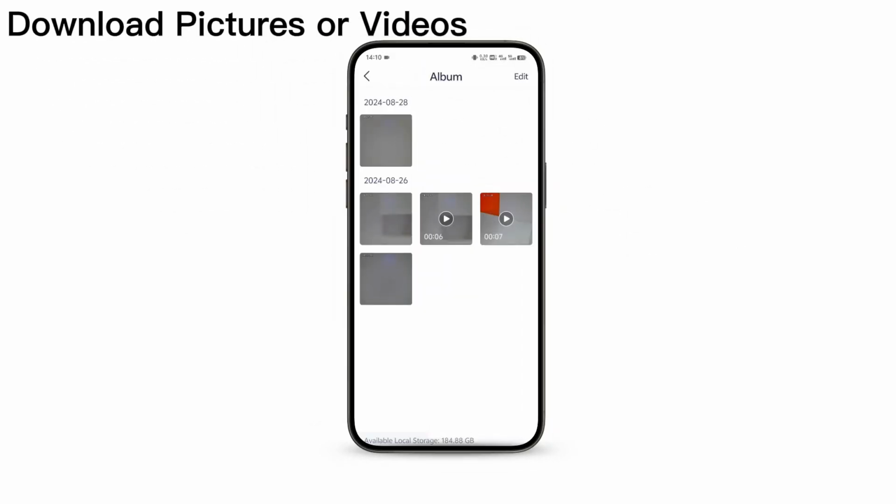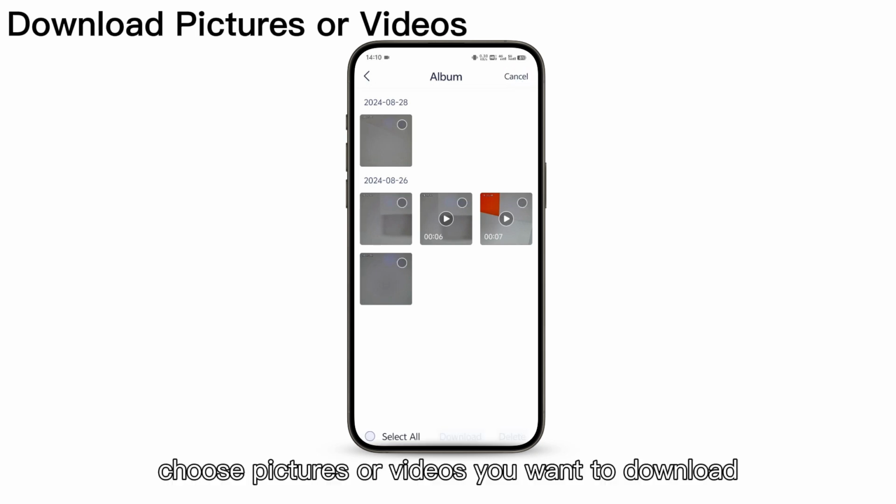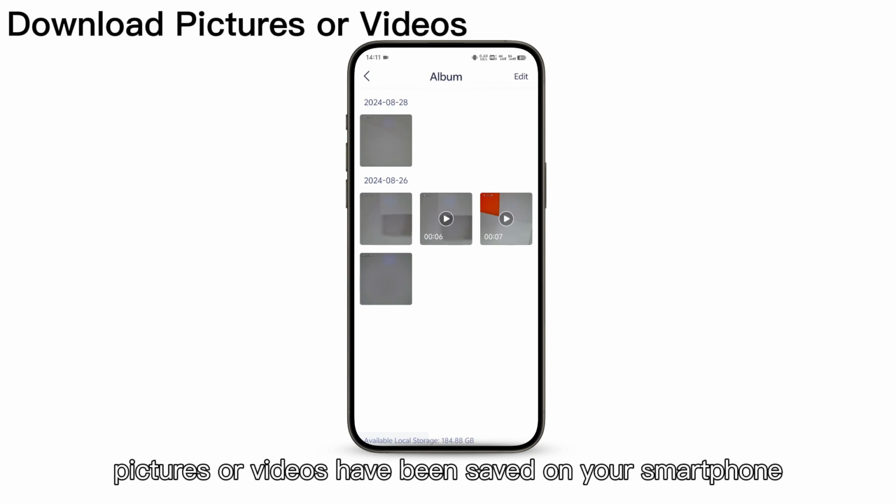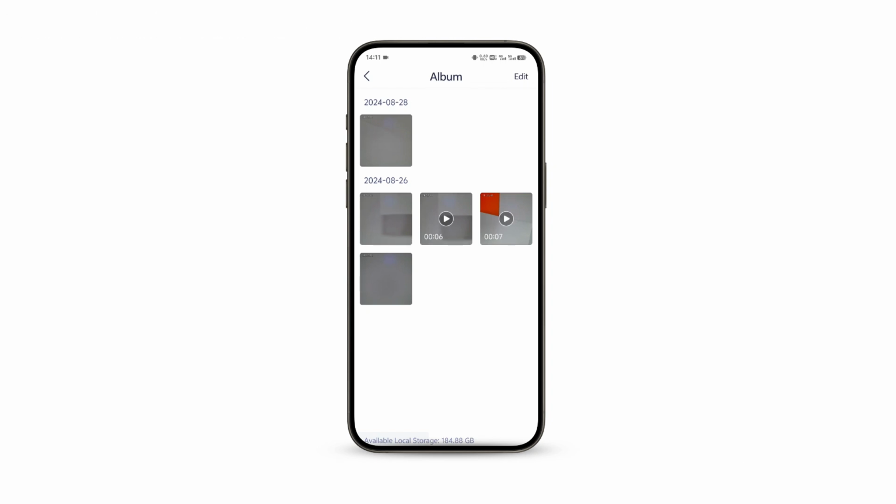2. Download pictures or videos. Tap Edit in the upper right corner. Choose pictures or videos you want to download. Tap Download. At this time, pictures or videos have been saved on your smartphone.